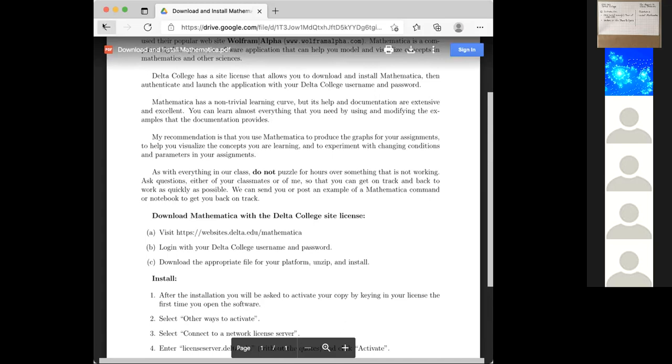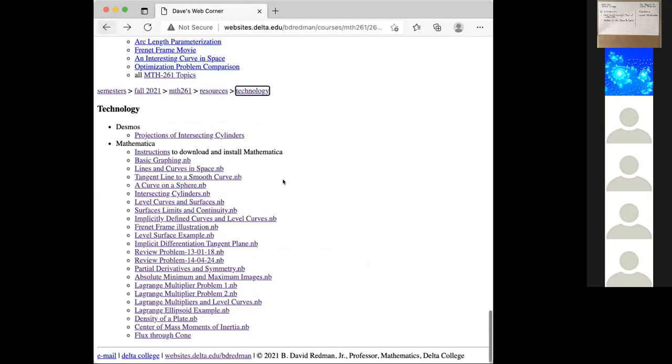I invite you to install this on a regular computer if you can. You don't have to have it in front of you every day. You're welcome to use it on a Chromebook, but if you have a regular computer too, you can install it and work with it as you need it. That should be sufficient. Okay, we'll cover questions about Mathematica as they come up.